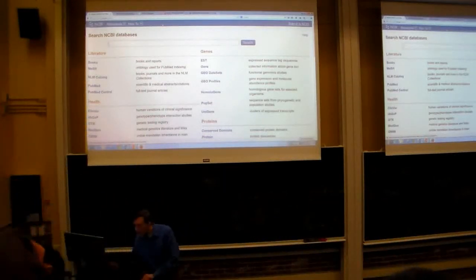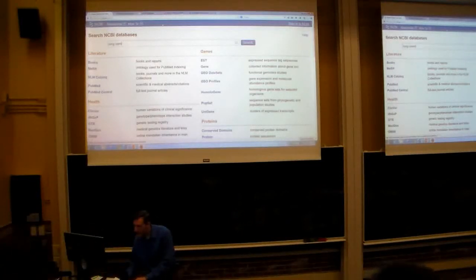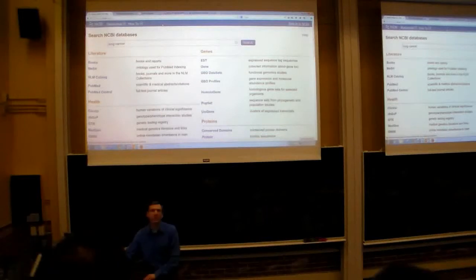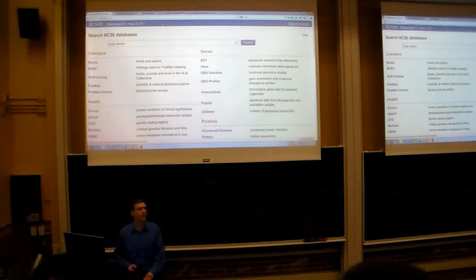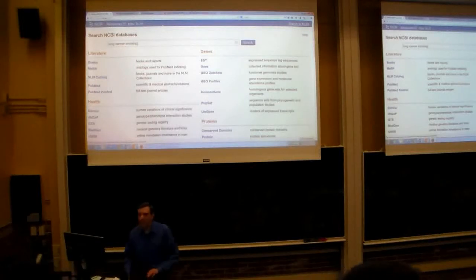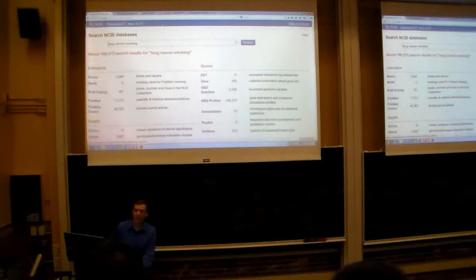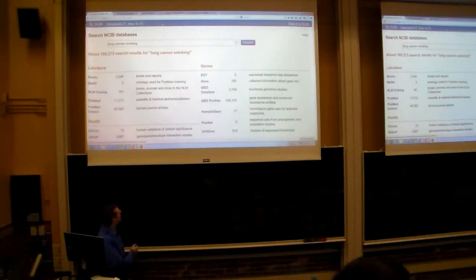So what I'm going to do is type in a search here. Let's say lung cancer. And maybe we're specifically interested in risk factors for lung cancer, and the most important risk factor would be smoking. I'm going to type in this query, lung cancer smoking, see what comes up. And as we might expect, that's going to get hits to a lot of different data sets here.